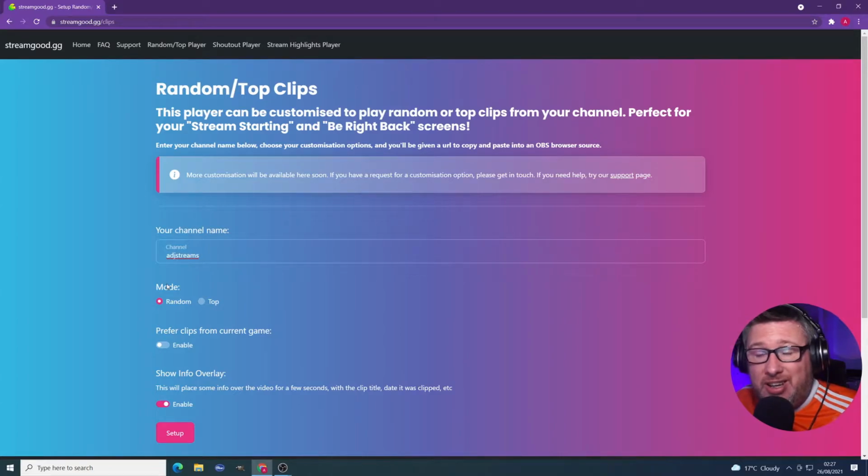Whichever way you go, this is a really good reason for cleaning your clips and making sure your clips are good clips. They are a good representation of what you and your stream is about. Because if people are using shoutout players on their stream, or if you're using this, you want the best clips. There's no need to keep bad clips, so just go in there and delete old clips that you don't like. That's my advice.